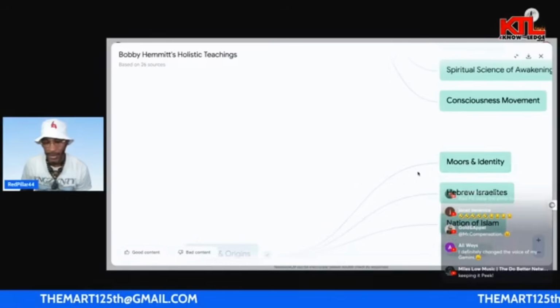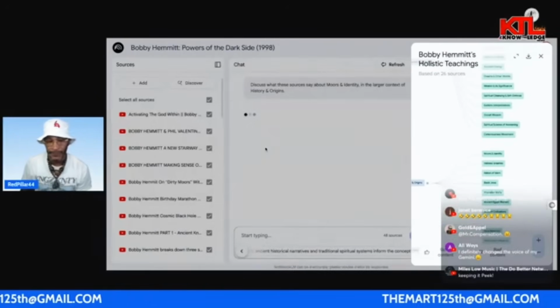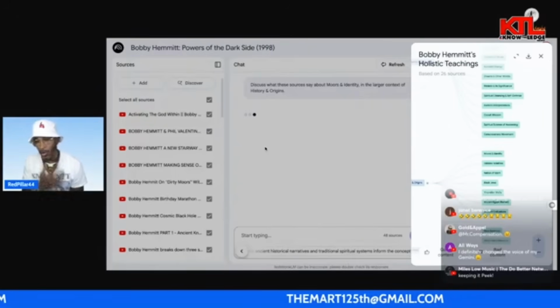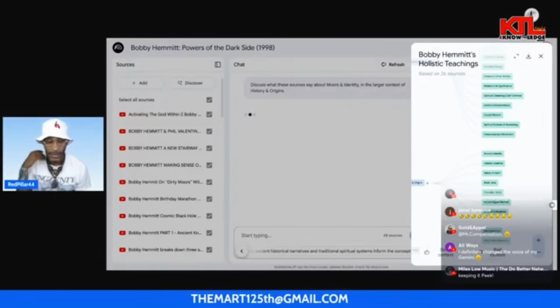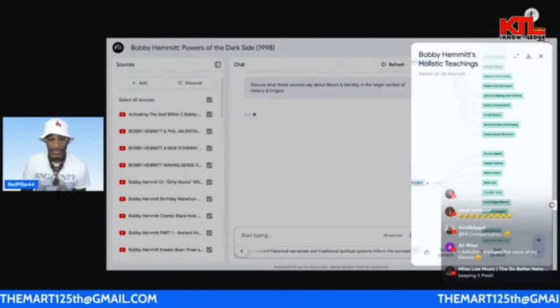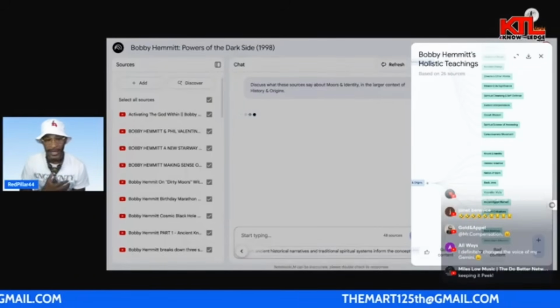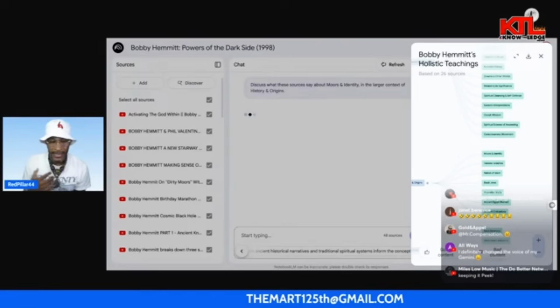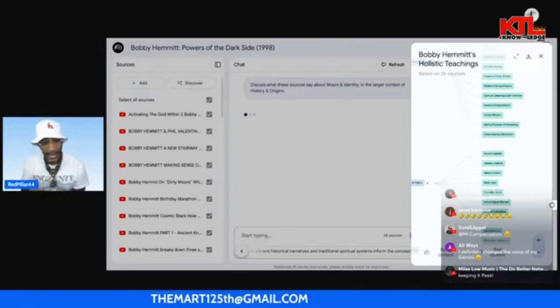So they got Moors and identity. When I click on it, it's going to give me a chat. It's going to open up the chat, and it's going to give me all of the information on the Moors that Bobby talked about. Then I can have a chat with the AI and talk to it and ask it questions and do all type of things.